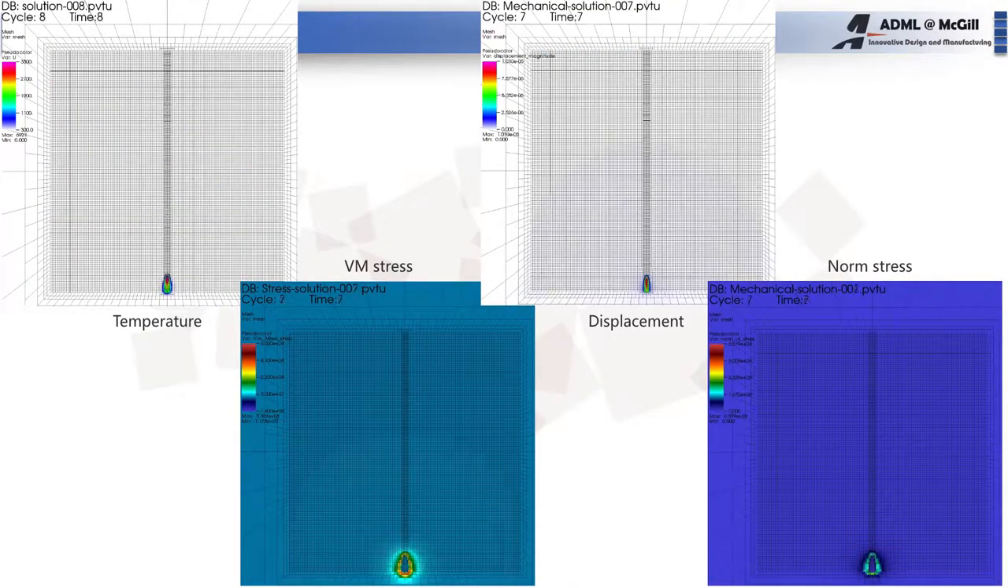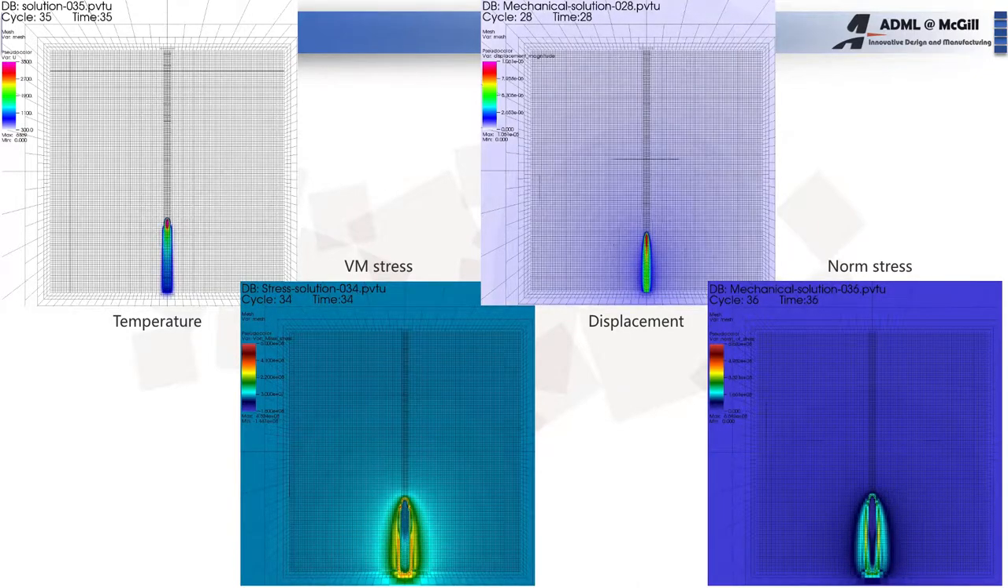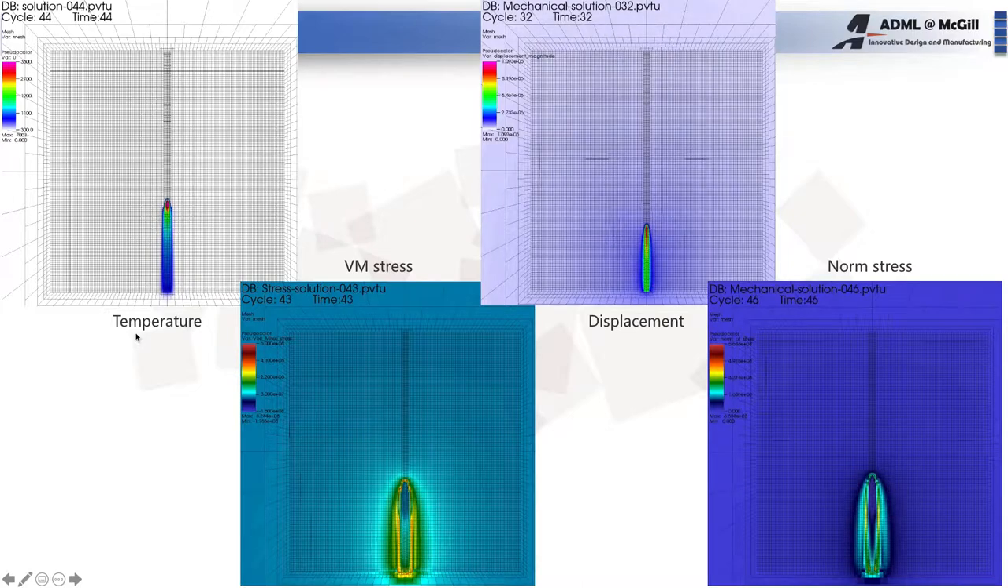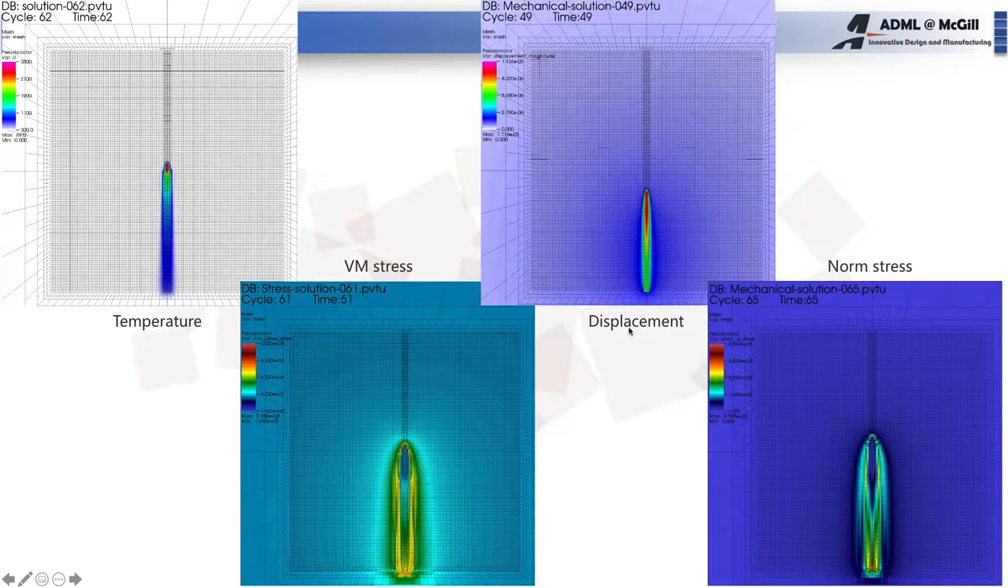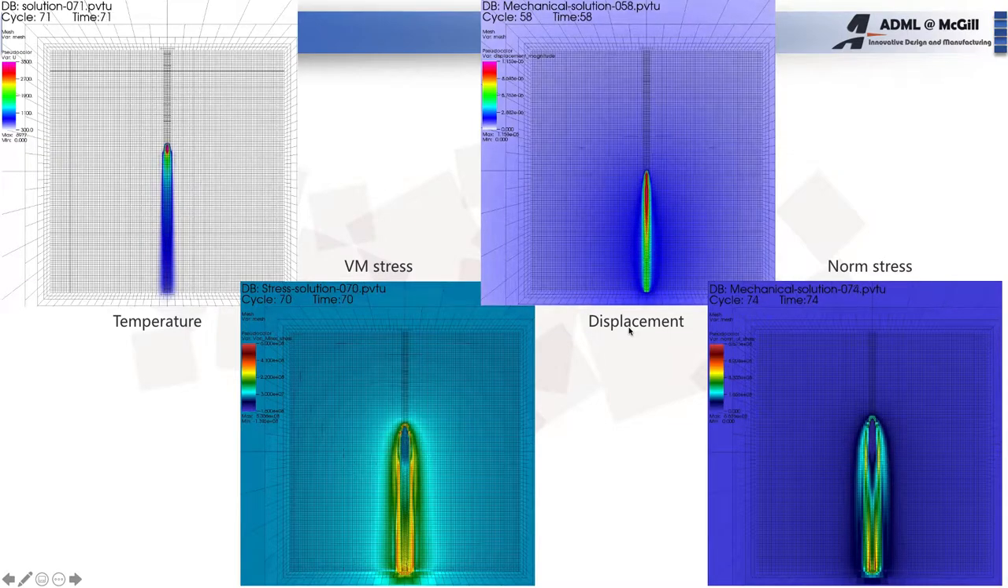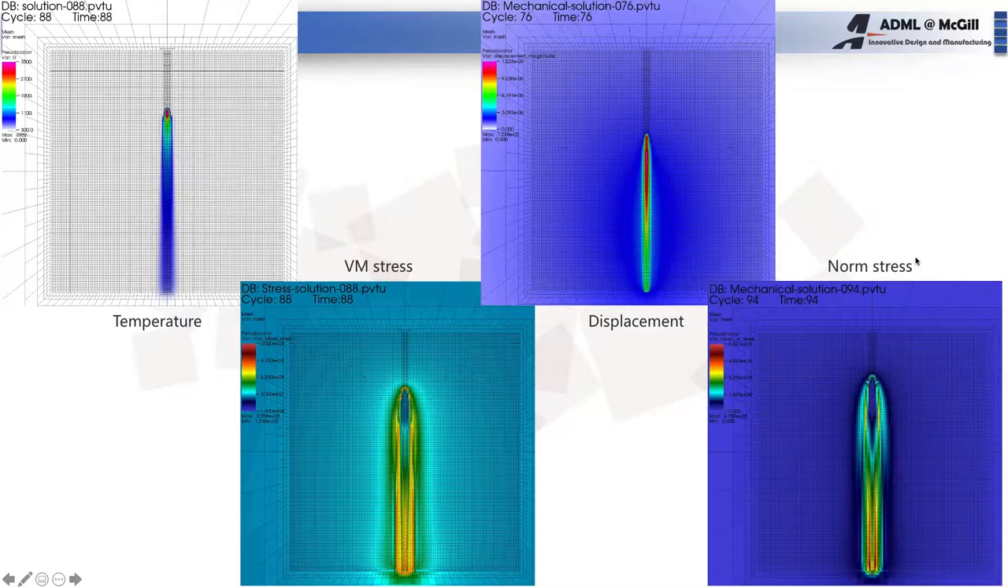Here we show the thermal and mechanical solution of a single scanning track as we discussed in the previous slide. This is the temperature at different time steps, and this is the displacement field at different time steps, and the von Mises stresses and the norm stresses at different time steps.